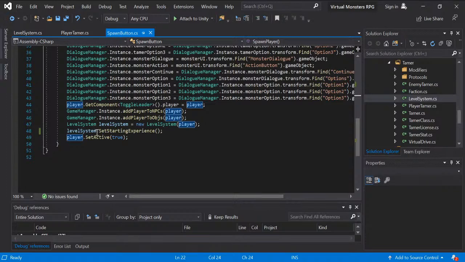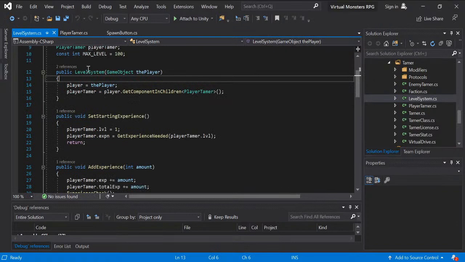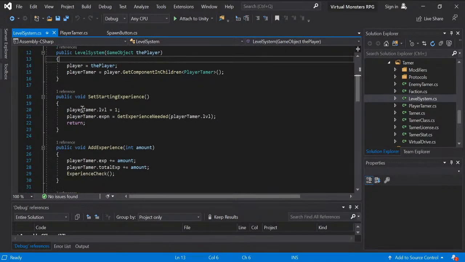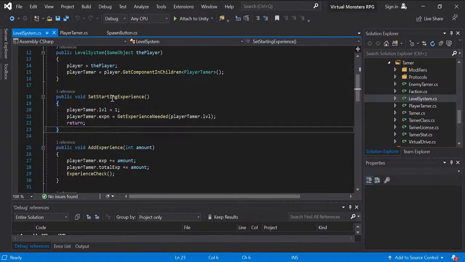And then we're calling the first function, set starting experience. Alright, so this first function here, set starting experience, what it does is that it sets the player's level to 1, and then it gets basically the amount of experience that the player needs in order to get to level 2. And then it exits the script with this return right here. So that's the first thing that happens.